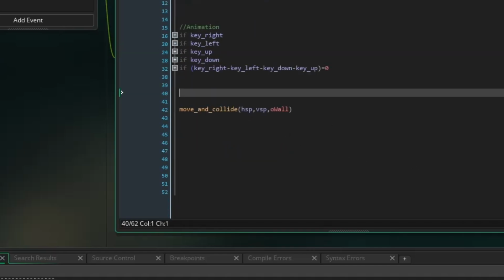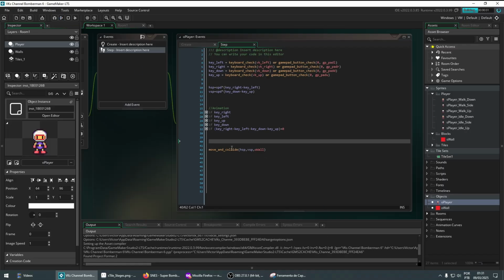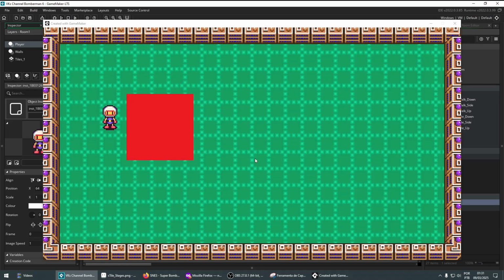Let's block it. Let's delete it. And if we run with just this line of code, we have our movement and the collision.